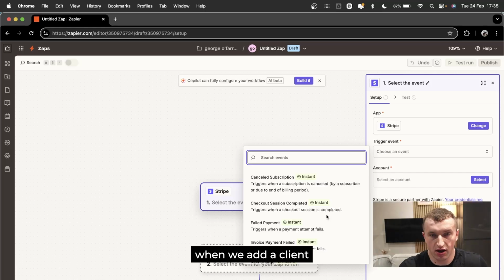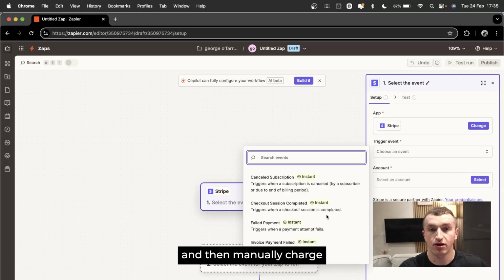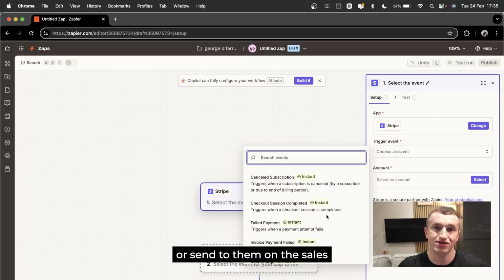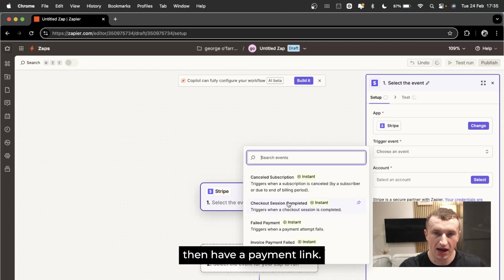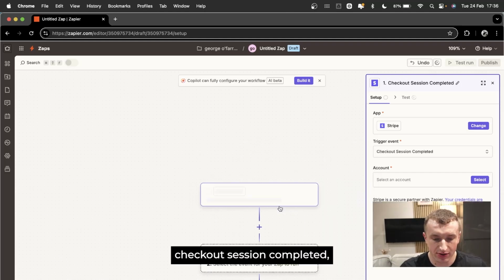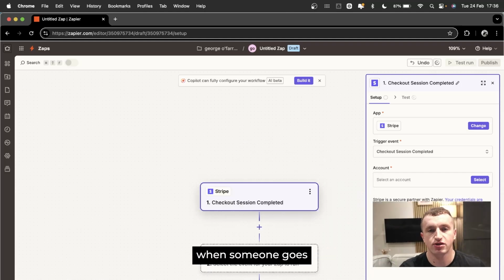When we add a client to Stripe, if we manually add them, manually add their card, and then manually charge their card, Stripe actually take a higher percentage. As opposed to if we have a payment link that we either fill out on behalf of the client on the sales call or send to them on the sales call to fill out on the call, that then takes a lower percent. So in an ideal situation, we would then have a payment link. We can go into Stripe, create a product, create a payment link, and then that payment link is what we use to get people to sign up with. We can choose checkout session completed, ultimately meaning when someone goes through a payment link, trigger this automation.